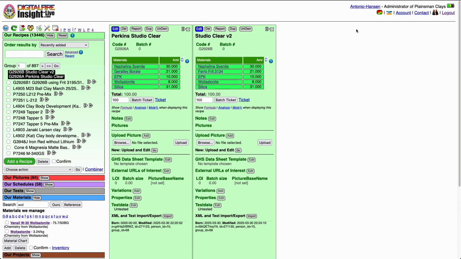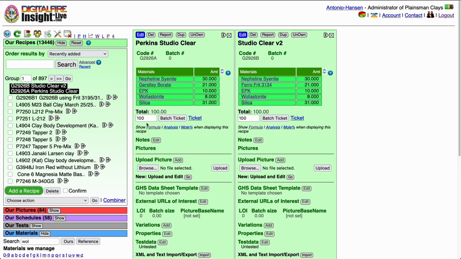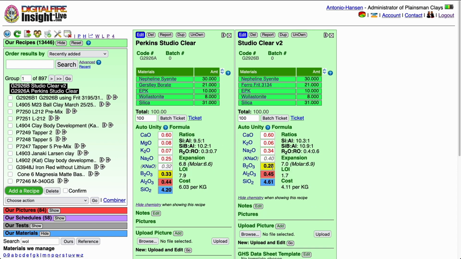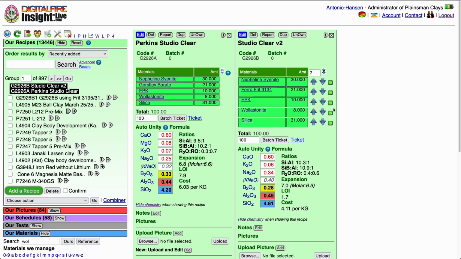Next, let's turn on chemistry calculation for the two recipes so we can compare them on the oxide level. Let's start with the boron, the yellow number. It is down in the new recipe. More frit is needed to supply enough. While I could just repeatedly edit recipe amounts to zero in on the 0.33 target, there is a better way. I'll start calculation mode, set the increment to 2, and nudge up the frit amount until the boron matches.